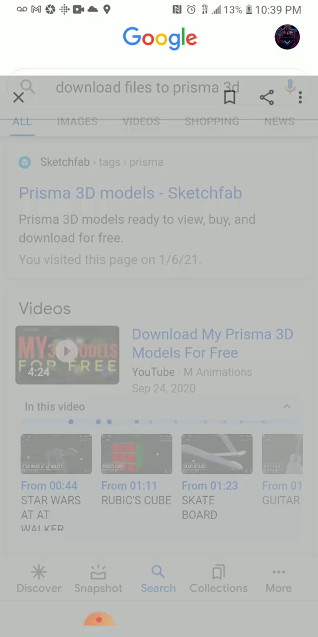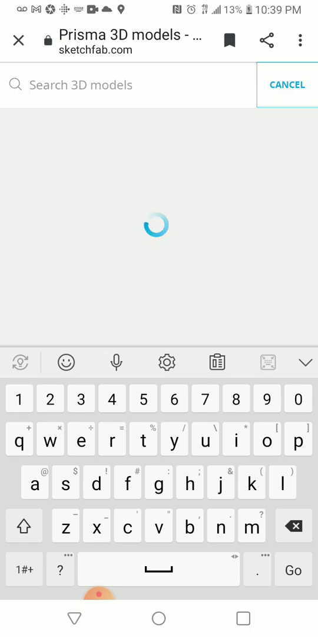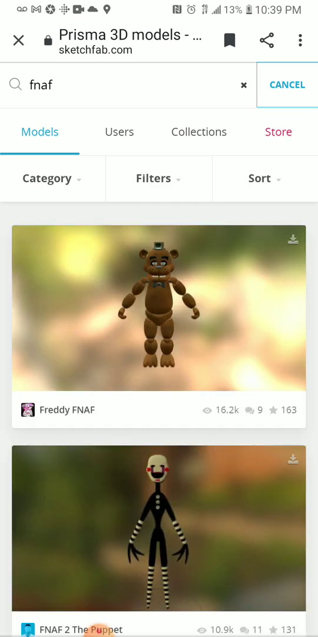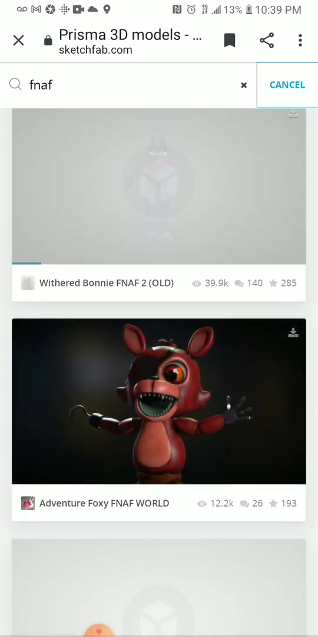You're going to want to go into Sketchfab. And this one is a FNAF model, Five Nights at Freddy's. What you're going to want to do is go to the search bar up here. Once you sign in, search FNAF, Five Nights at Freddy's. Now, once that comes up, there's going to be a bunch of different models that you can use to animate in videos.